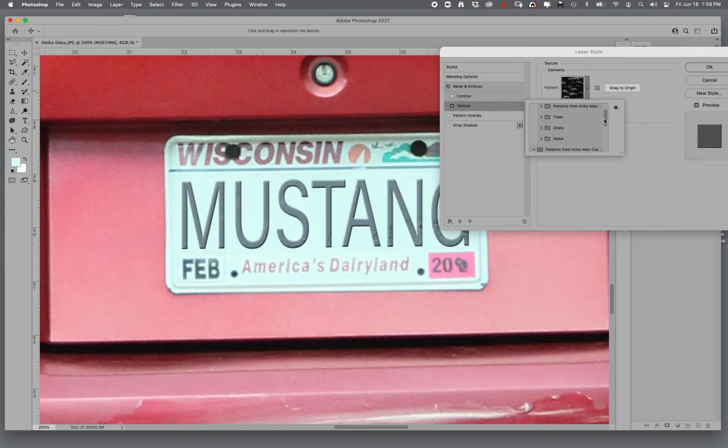I don't even know. I should have done this before to give y'all a little bit of a look. Trees, I don't know. Let's try a tree. That's too much texture. How about grass? How about grass texture? No. Okay, I don't know if that would work. How about a water texture? Yeah, that'll work.